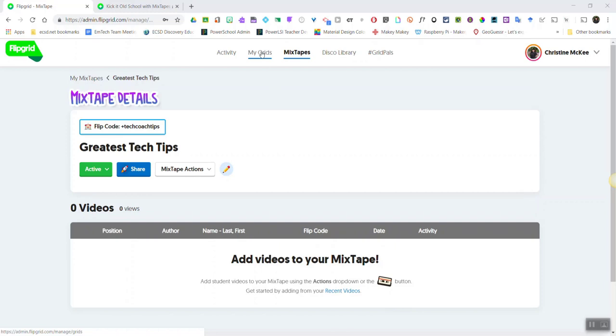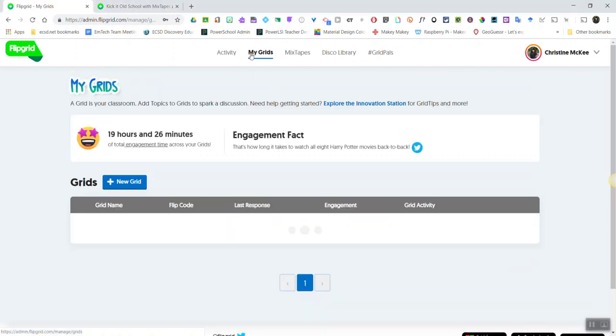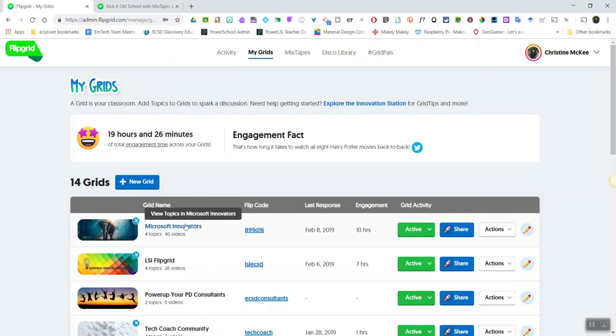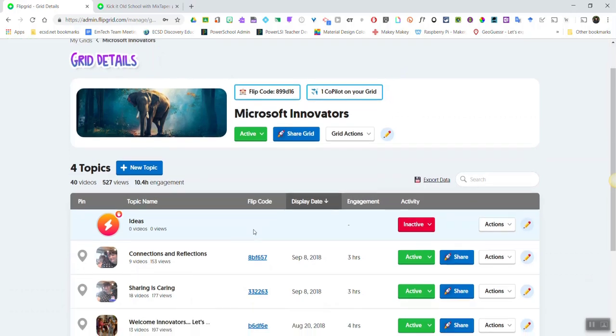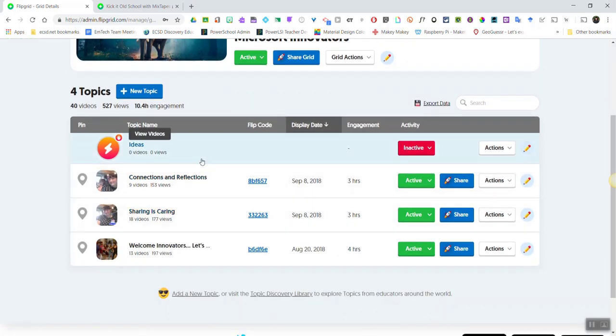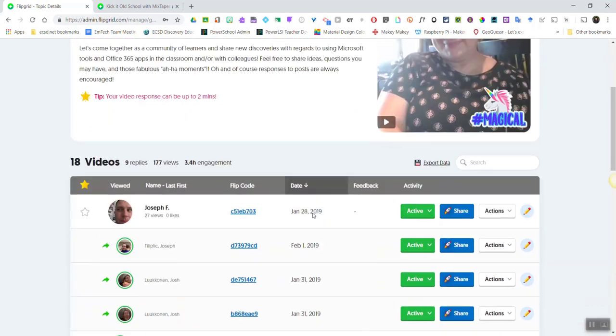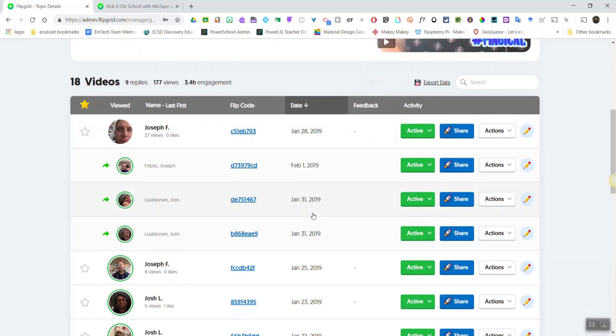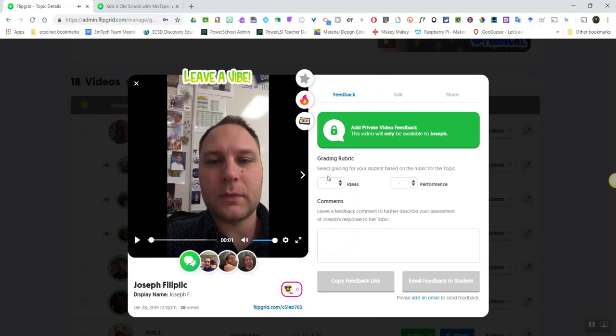So, I'm going to click back on My Grids in the top menu bar. And let's start in the Microsoft Innovator grid. So, I'll just click on the name of that grid. And I'm going to go ahead and click on a topic. Let's say sharing is caring. I'm going to pull up a video that was shared by one of my Microsoft Innovators. Let's just stop that from playing.